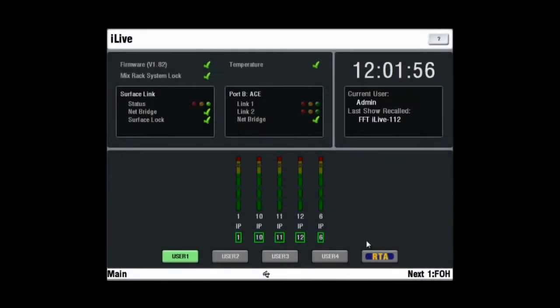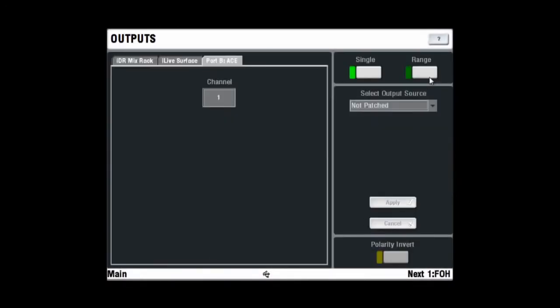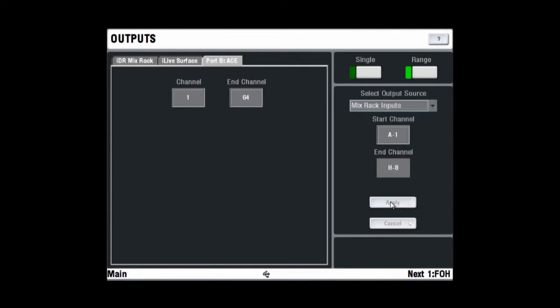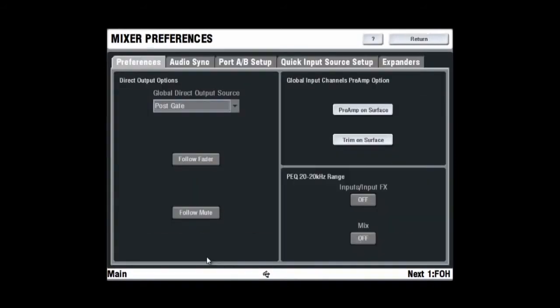Now on the master mix rack, patch a range of mix rack inputs to port B using the output screen for all mic preamps you wish to split. Do not patch direct outputs as these are affected by the channel's digital trims. Ensure the mix rack audio clock source is set to internal using the audio sync page in the mix rack setup menu.